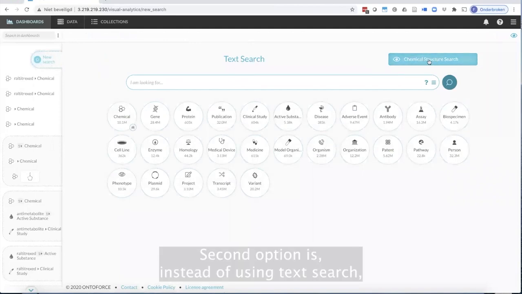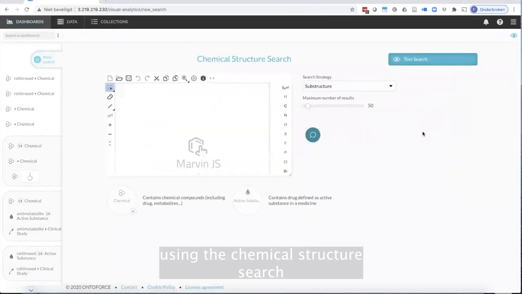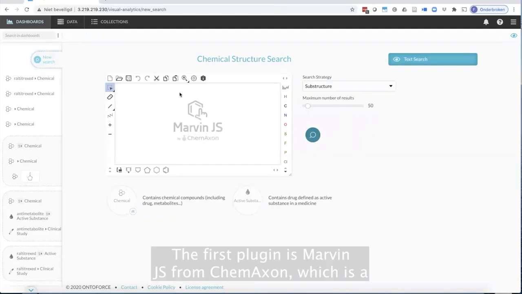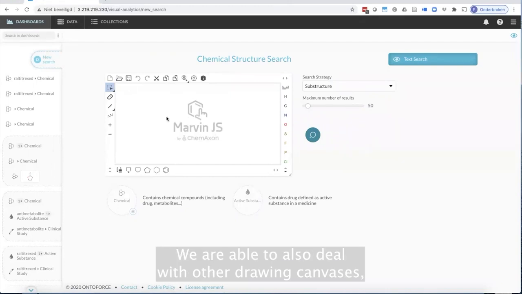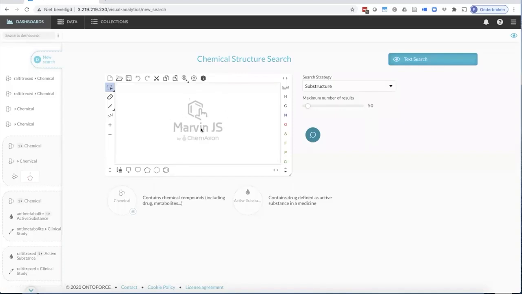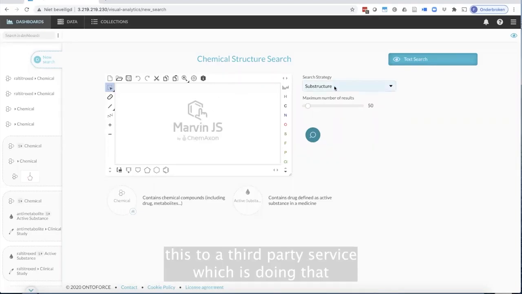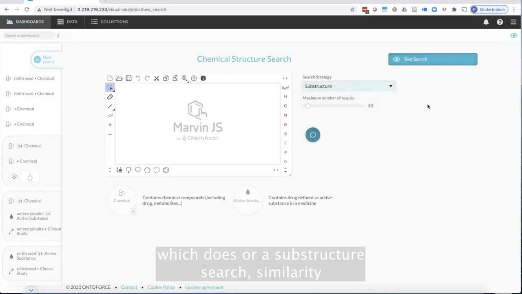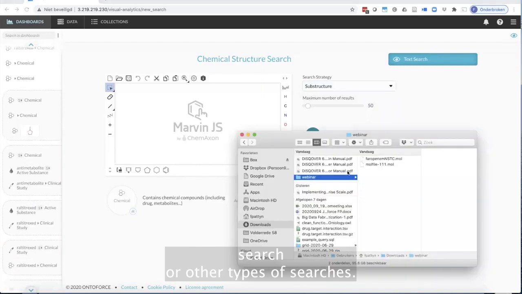Second option is, instead of using text search, using the chemical structure search. And here we immediately apply two different plugins. The first plugin is Marvin.js from Chemaxon, which is a chemical drawing canvas. We are able to also deal with other drawing canvases, but for this example, we work with Marvin.js. When you draw a specific structure or cut and paste a specific structure, we can send this to a third-party service which does a cheminformatics analysis, a kind of matching algorithm, which does a substructure search, similarity search, or other types of searches.